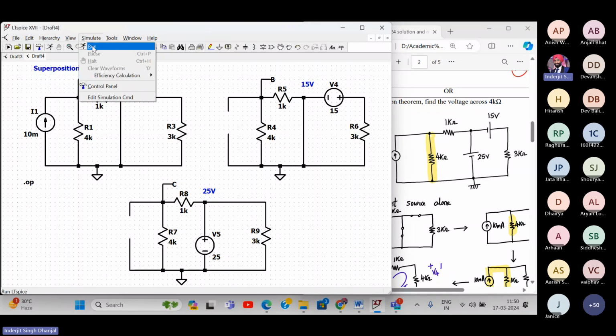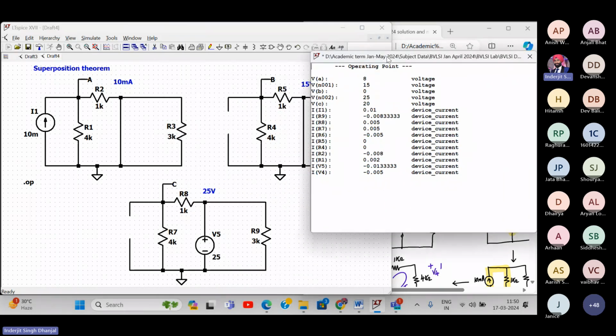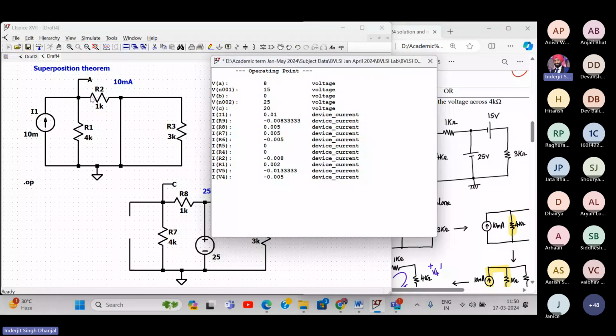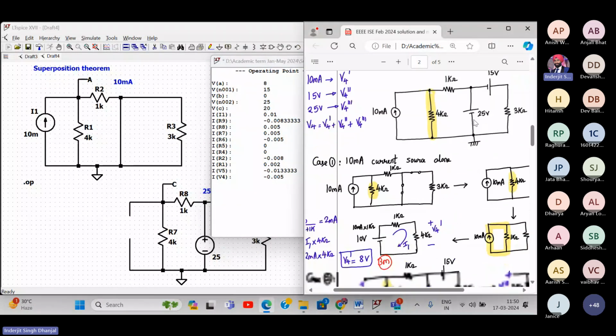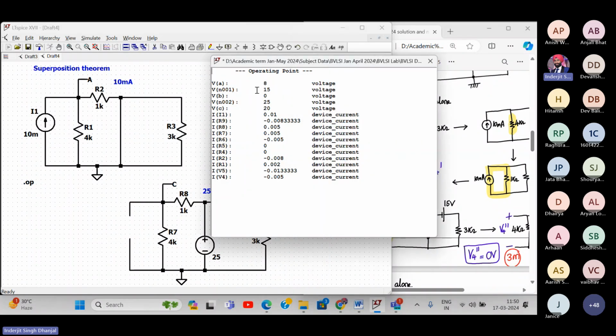I'll simulate. I'll run. So I get VA, VB and VC together. So V of A, see V of A is when 10 milliampere source is active. Let me check the answer. So V4 dash is V of A, right? It is 8 volt. See, it is 8 volt over here.